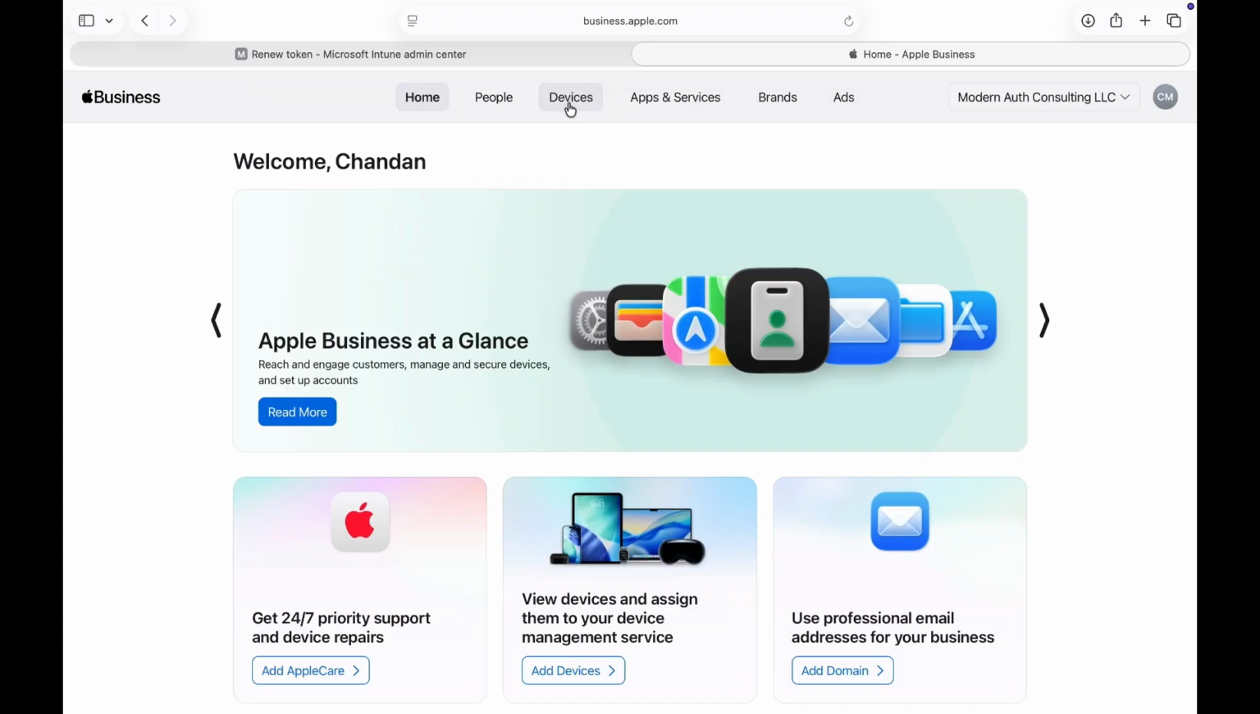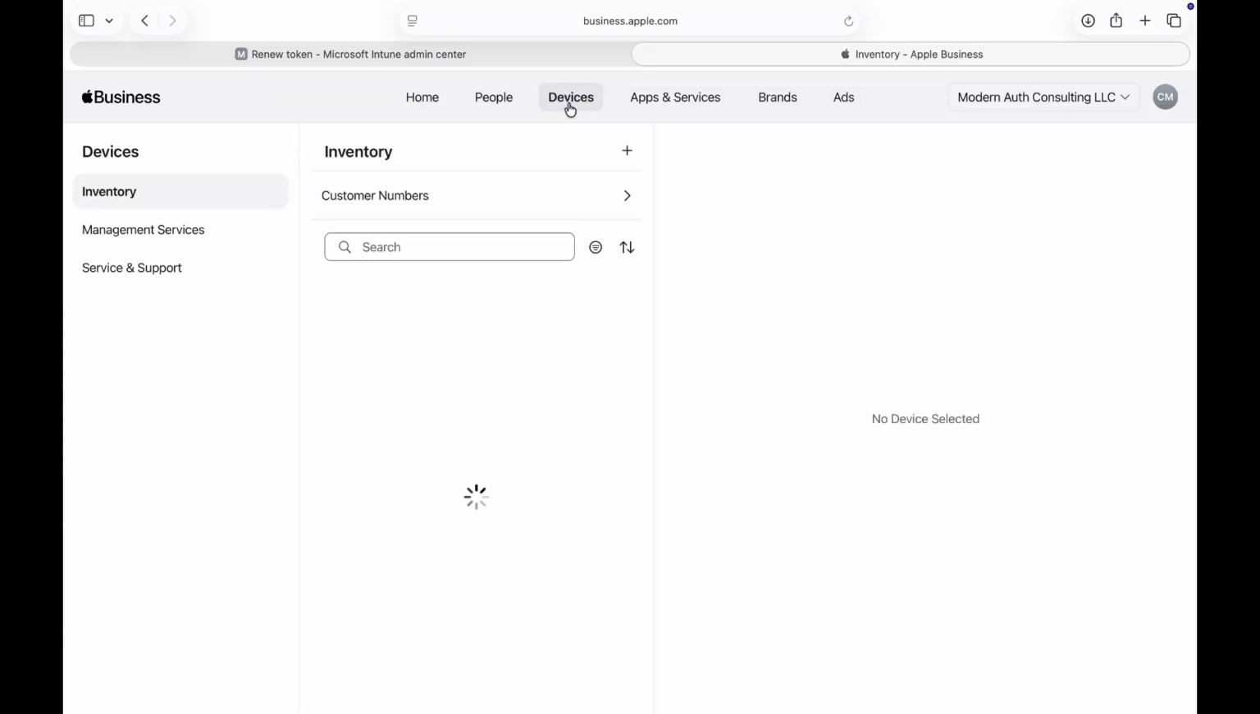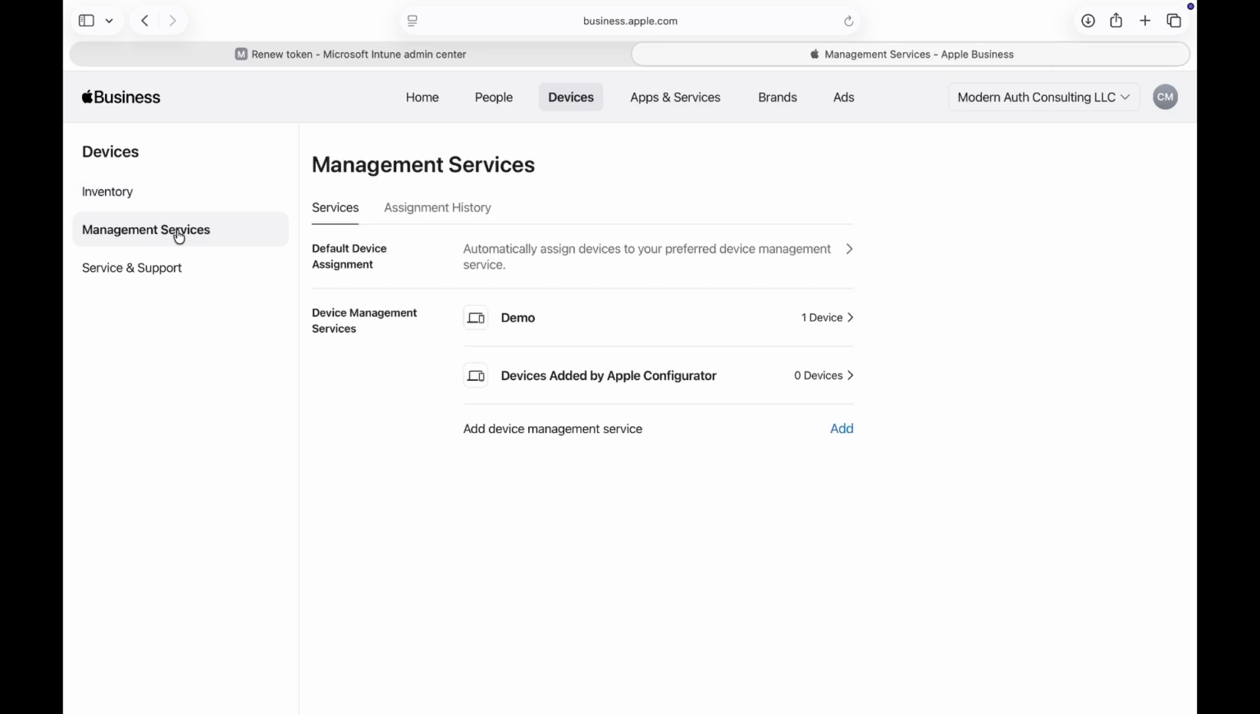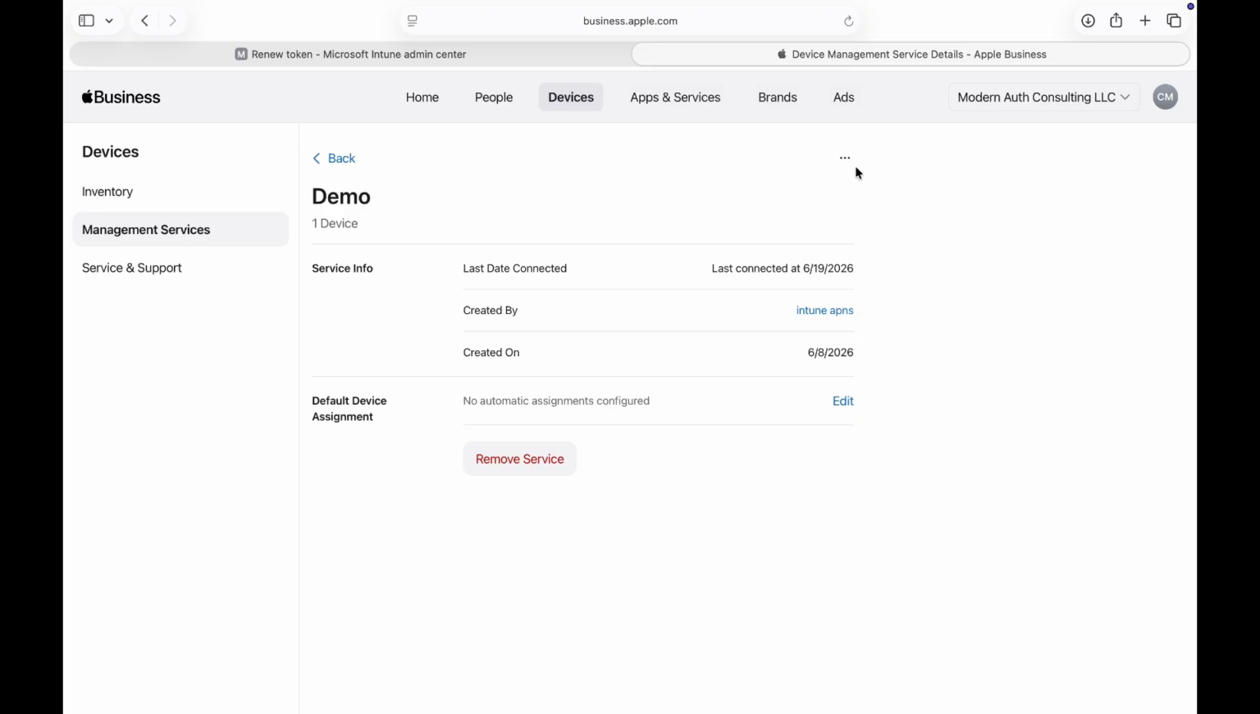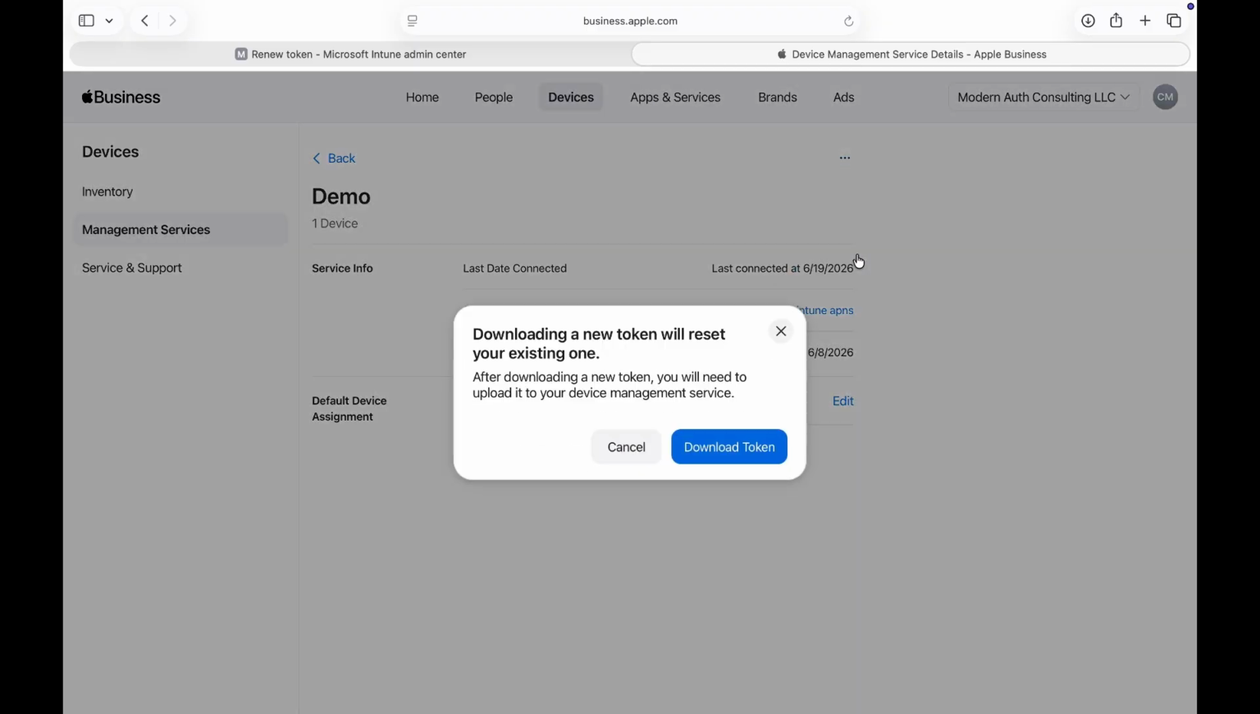Click on Devices. Then click on Management Services. Now select the token you want to renew. You can have multiple tokens, so make sure you select the exact token which you want to renew. Pro tip: match the token name with the token in Intune. Once you confirm your correct token, select the token. In the top right corner, click on the 3 dots and click Download Token.